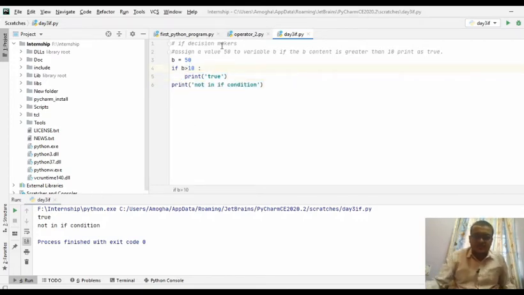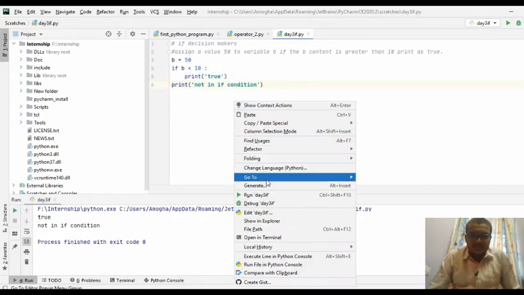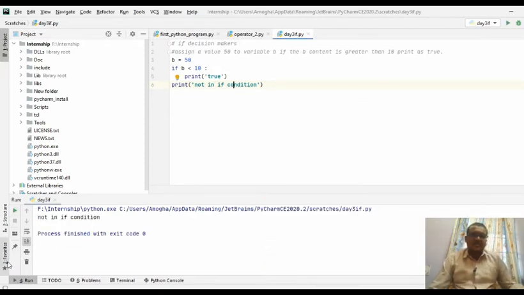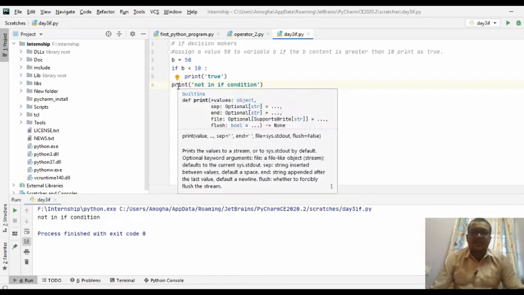So let me just give that it is less than 10. So now b is not less than 10. So it should not print this statement saying that it is true. But irrespective of a condition, it will print not in if condition. I'm just running this. So you can see that the condition is not true, hence it is not entering the fifth line. So without checking any condition, it will execute the rest of the lines if you are not including it in the tab.